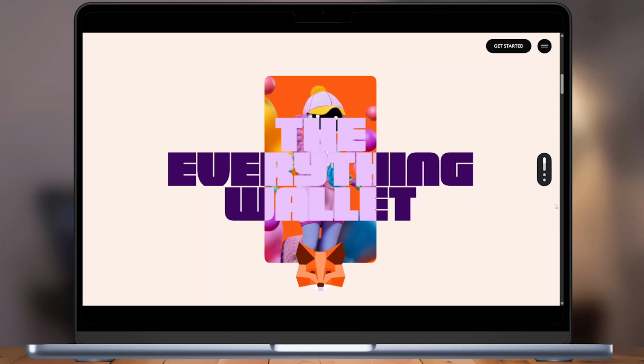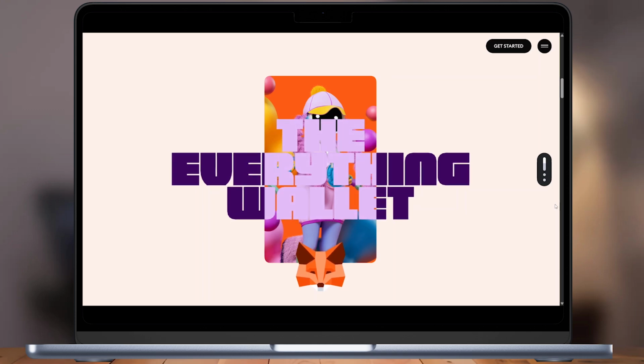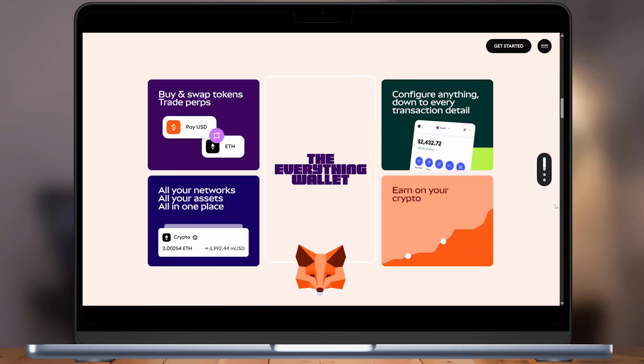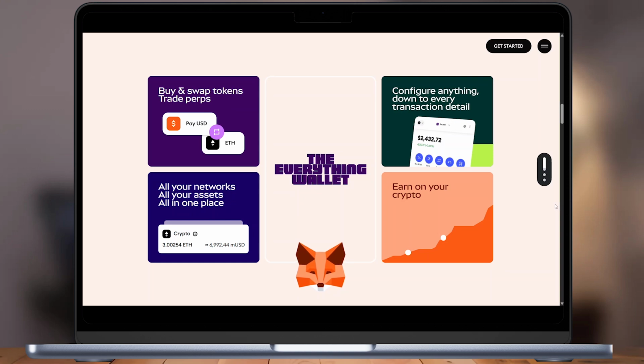Next, add funds to MetaMask. You can buy crypto like USDC or ETH from an exchange and send it to your MetaMask wallet address. Make sure you are using the correct network supported by Polymarket, usually Polygon.